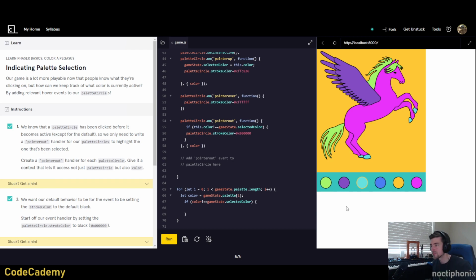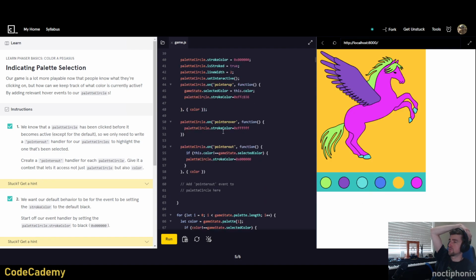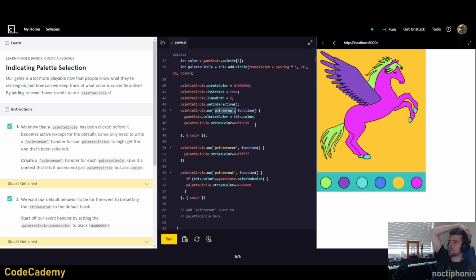Once again, it works, but it's only after you hover over it, right? It's if you hover over and then go out. I want it to be on click. On click, that one changes, and that one changes back. So pointer up. So pointer up.